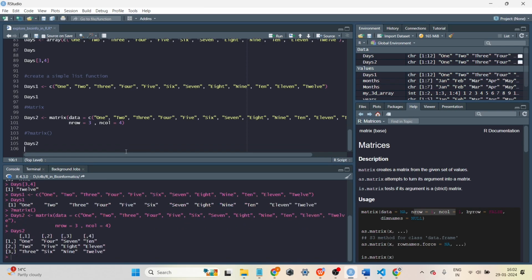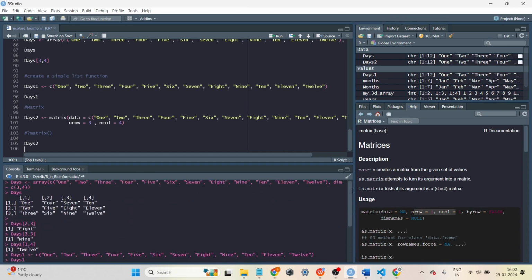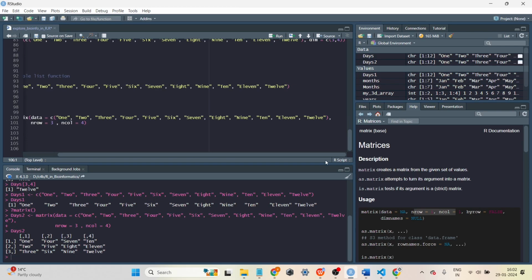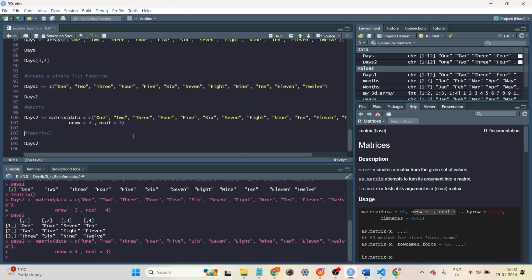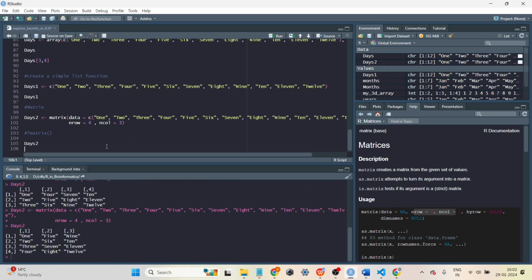So now we can run. Now we can check there are 4 rows and 3 columns. Okay, so now you can clearly understand the difference between array and matrix. You can see I also changed the values of rows and columns, so the result will be like this. As you can see, we get similar results if we use the same rows and columns in matrix and array, because they are in 2D.